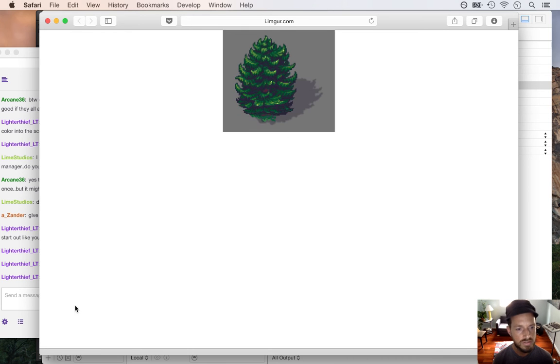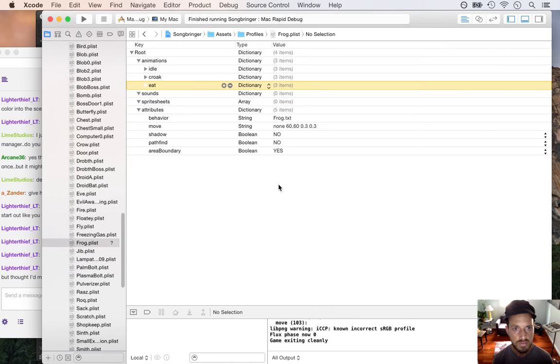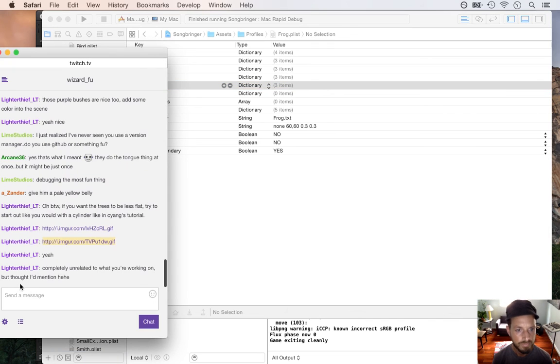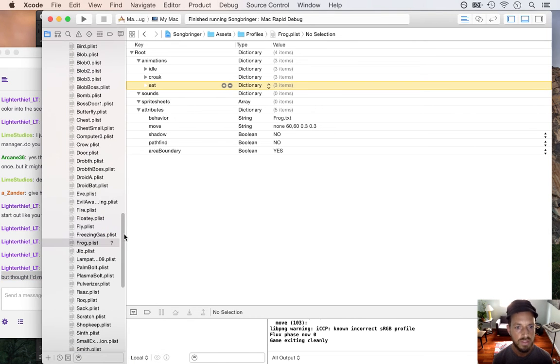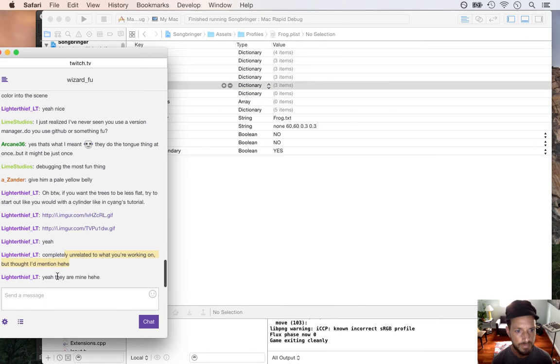Is this your art? This looks like your art. It's good. I like that tree. Okay. Nice, nice. Thank you, though. Okay. Oh, those are yours. Okay, cool. Nice. I thought they looked like yours.